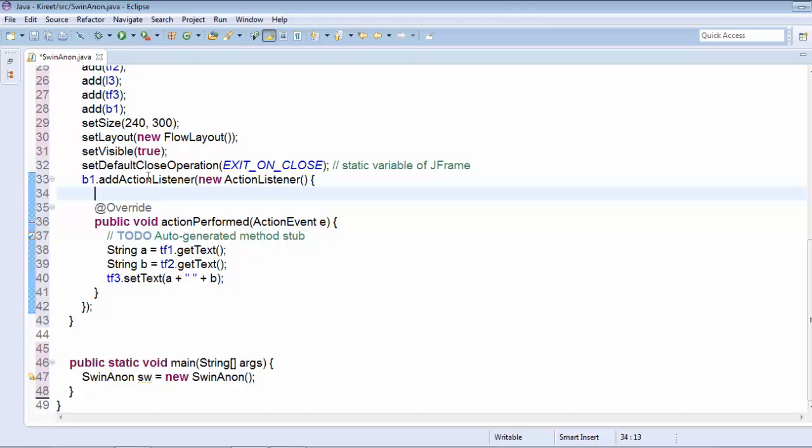This is a complete statement, and this is a block. This is the inner class, an anonymous inner class that has been created. We don't know the name of this anonymous inner class, because it is anonymous by name. It will return some object that will be returned to this component b1, where the event has been generated.